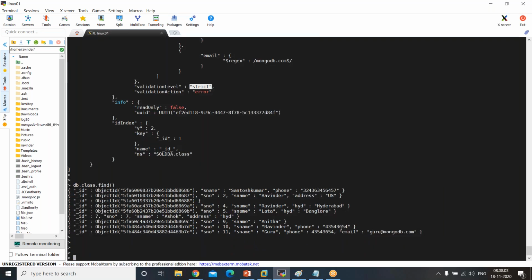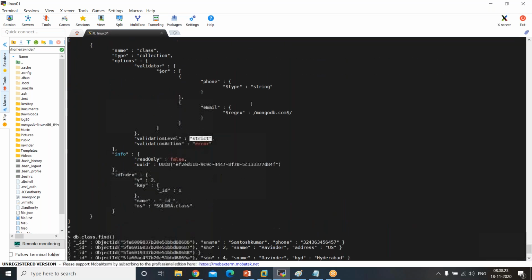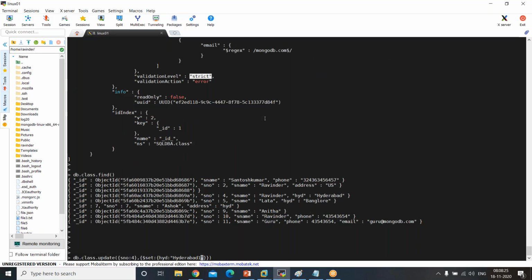Now the question comes back again. This is the data. If I'm trying to execute the same command I was executing before, tell me, will it accept or not? I'm changing the data from Hyderabad to Hyderabad 1. It is a change. It should accept. I mean, it will do it. But will it accept or won't it accept? Because the validation level is strict. Back to the previous question. It will not accept.